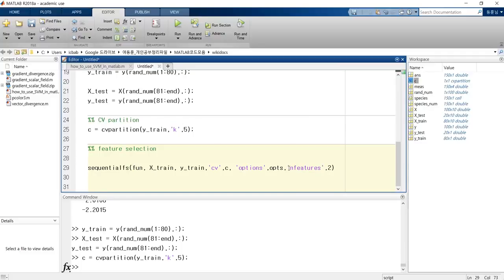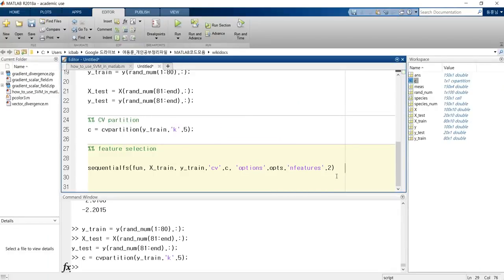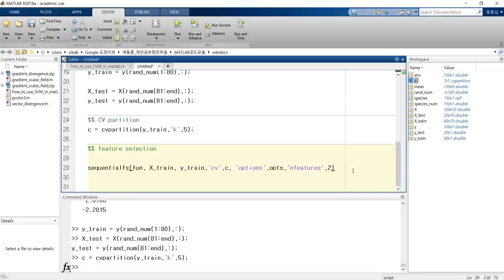I am going to extract only 2 features for the visualization procedure afterward, and you don't really have to choose only 2 features if you don't want. And maybe if you remove this option, it'll work until you get the best validation accuracy, and then it stops, and it gives you the combination of the features that are useful for the classification, of course, for the validation accuracy.